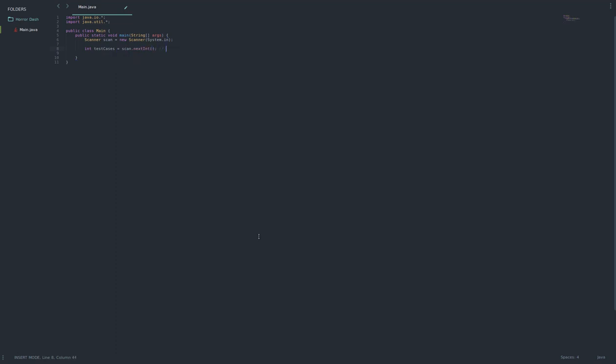Scanner also has methods for scan.nextDouble for decimal points, as well as scan.next for strings, and scan.nextLine. As you continue to use scanner, you'll be familiar with those. There are other input classes in Java, but we choose to use scanner.